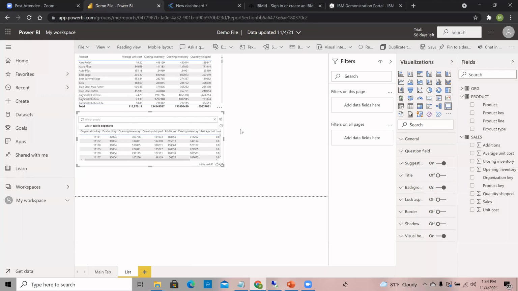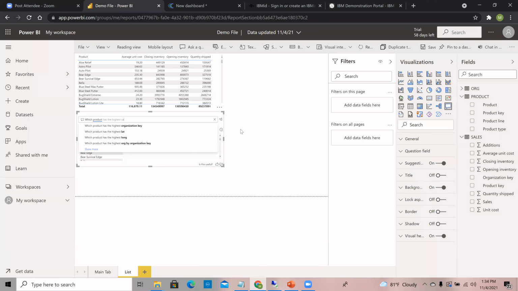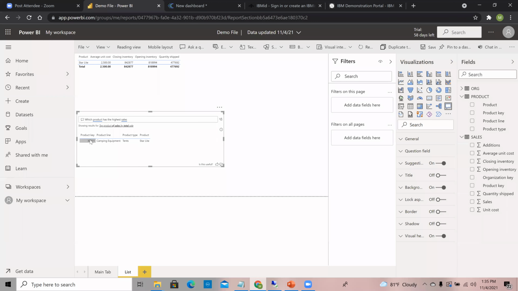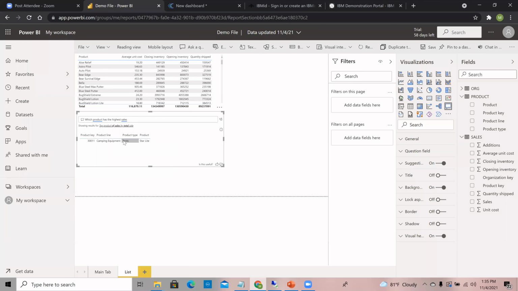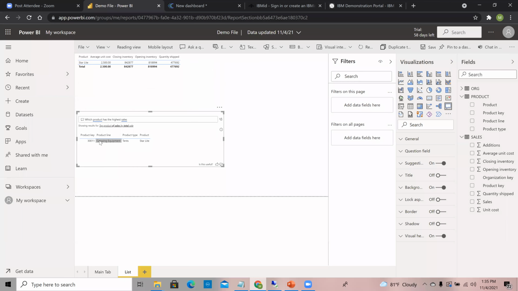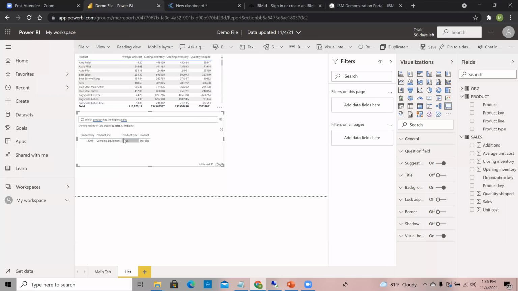Which product has the highest sales? So I guess this product does, but it doesn't actually give me the sales number. But it does filter everything. It's a little funky. I think it's pretty new. I think it's kind of getting better, but I'm not sure it's quite there yet.